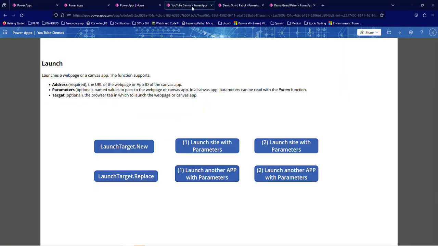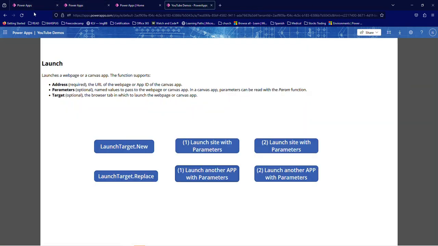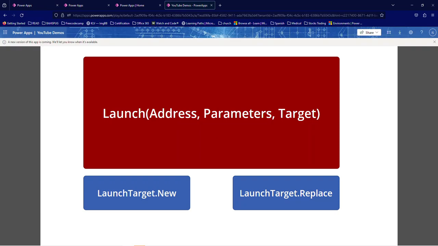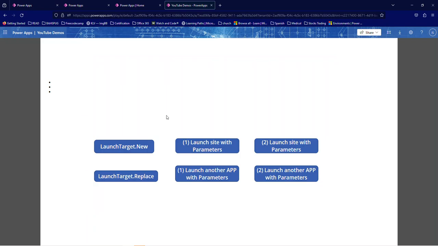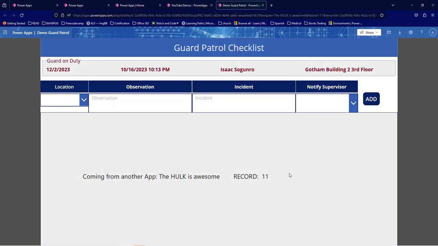Well, let me do this. Let me close this. I've got to refresh my page. Click refresh, launch, and then come here. As you can see, I've passed to another app from another app. The Hulk is awesome, record 11. So I hope I've shown you the potential of possibilities that you can do in passing parameters and also using the launch function.